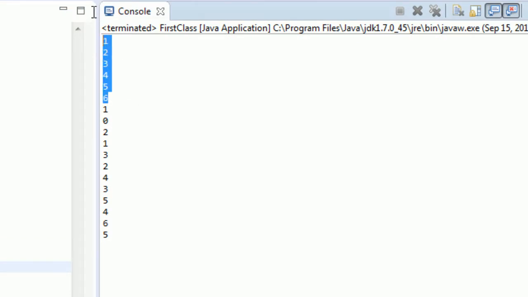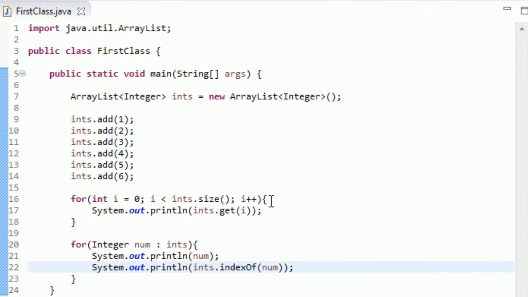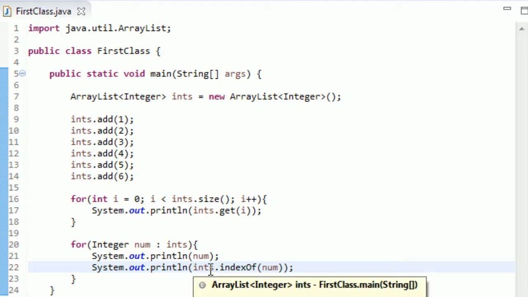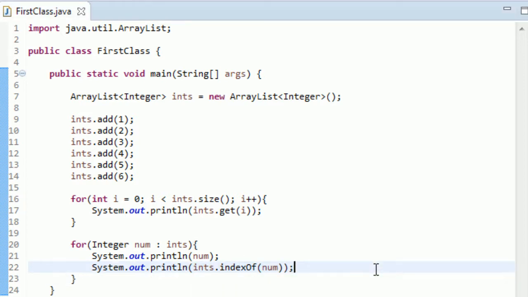We get 1, 2, 3, 4, 5, 6, the classic for loop, then 1, 0, 2, 1, 3, 2, 4, 3, 5, 4, 6, 5. So you're probably thinking, cool, that works, right? Like I can get the index of the number I'm working with, right? Well, yes, you could, but a lot of times when you're cycling through this, once you get the index, there's nothing you can do with the index. And let me show you why.